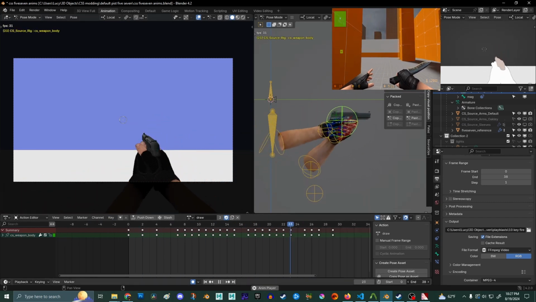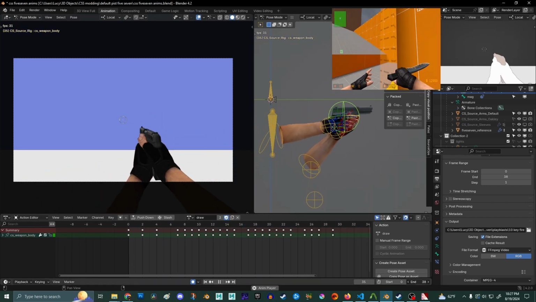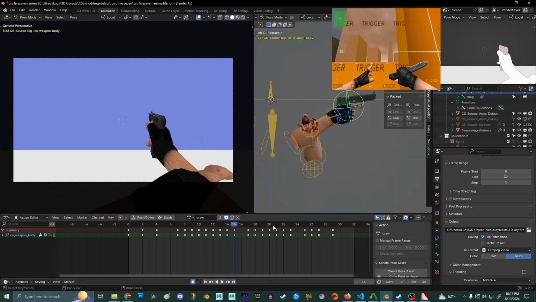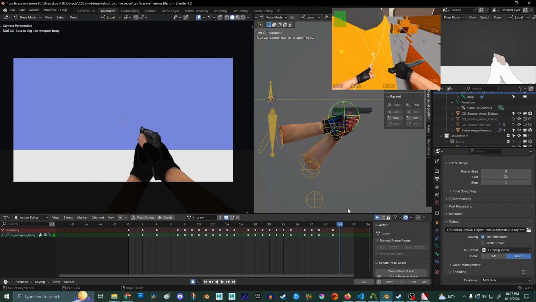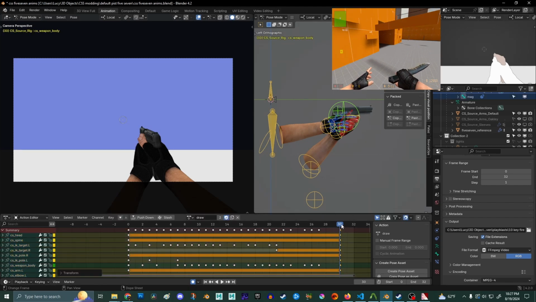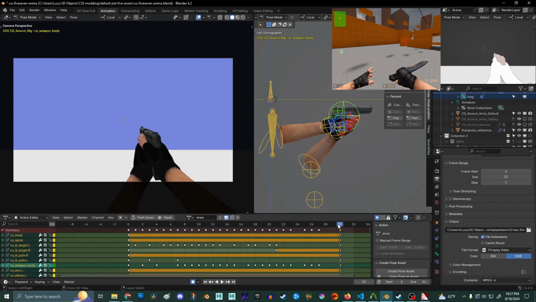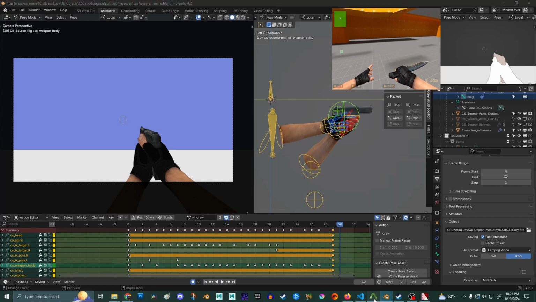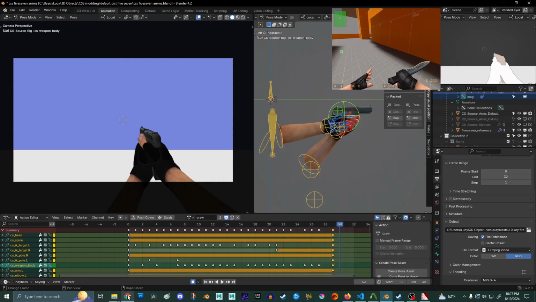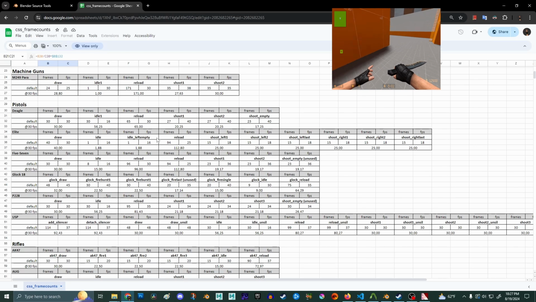So here's the draw animation. Because we're going to make this online compatible, you want to make sure that your draws and your animations fit the same length as your QC, or the original animations. You want to make sure they fit the same animation length and all that fun stuff.